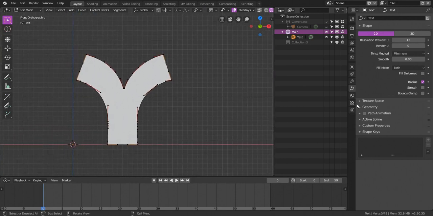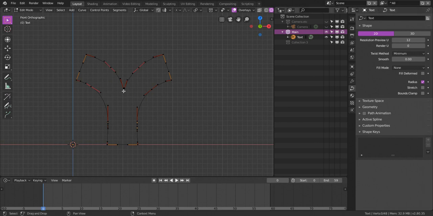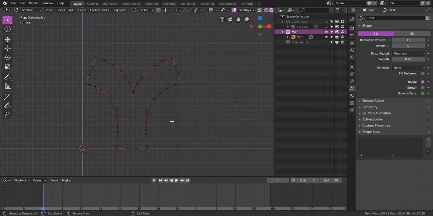I've tabbed into edit mode, and you can see all the curve handles. If we turn the fill mode to none, then we just have the Bezier curves and no filled in geometry, I guess.